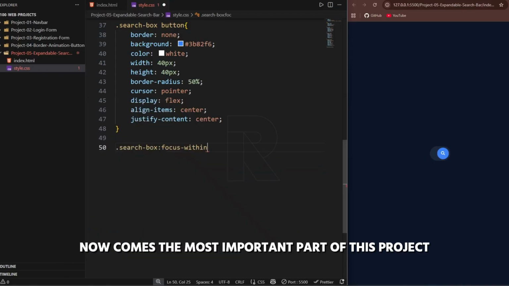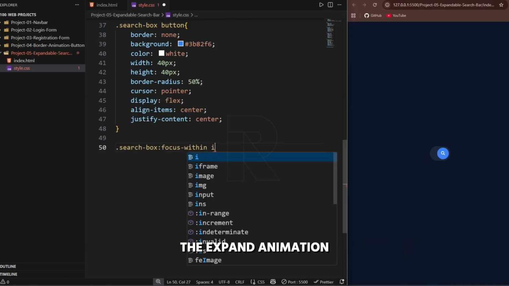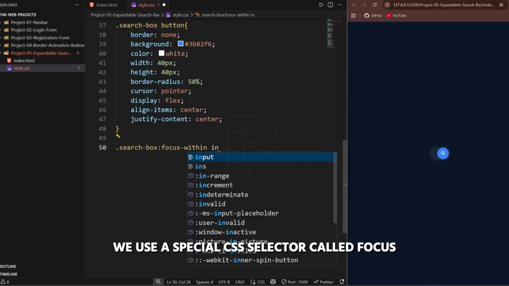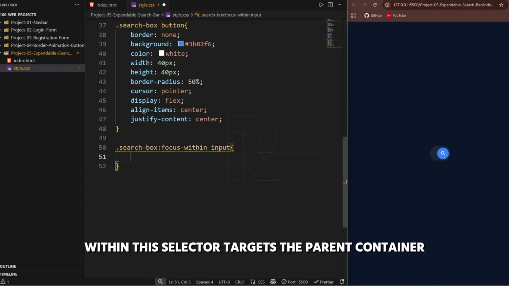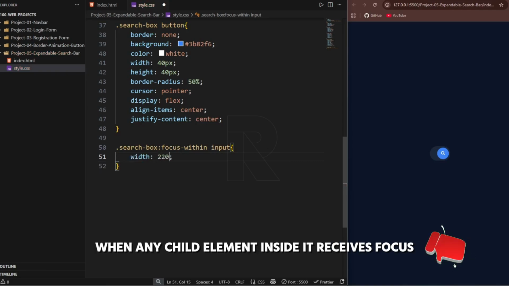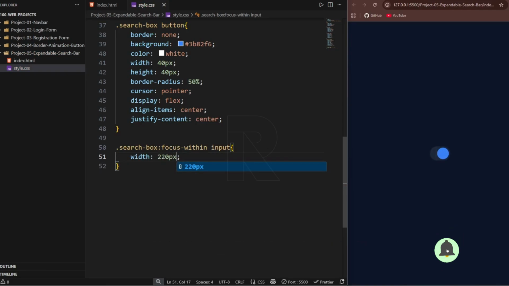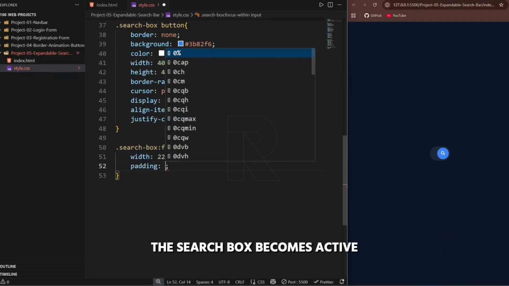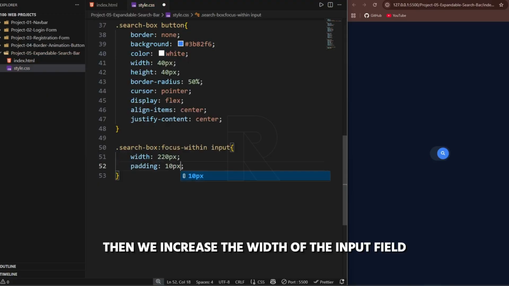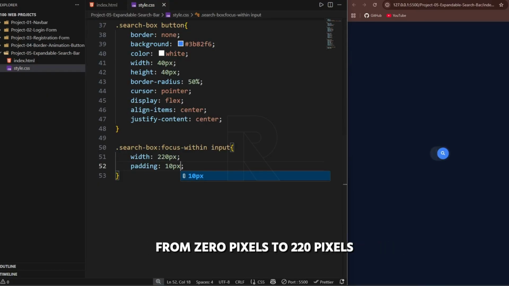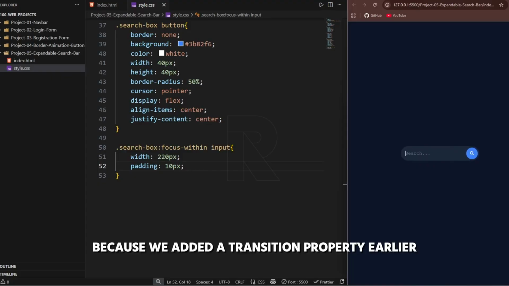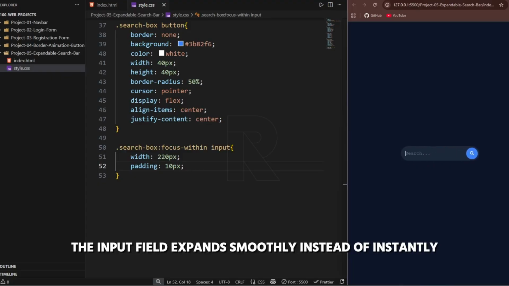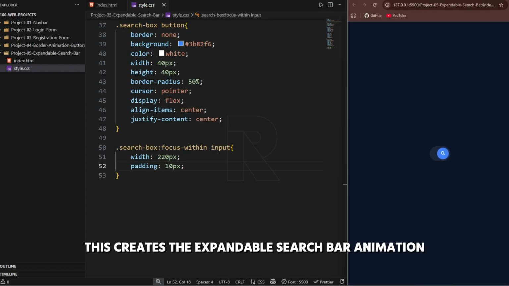Now comes the most important part of this project, the expand animation. We use a special CSS selector called Focus Within. This selector targets the parent container when any child element inside it receives focus. In this case, when the user clicks inside the input field, the search box becomes active. Then we increase the width of the input field from 0 pixels to 220 pixels. Because we added a transition property earlier, the input field expands smoothly instead of instantly. This creates the expandable search bar animation.